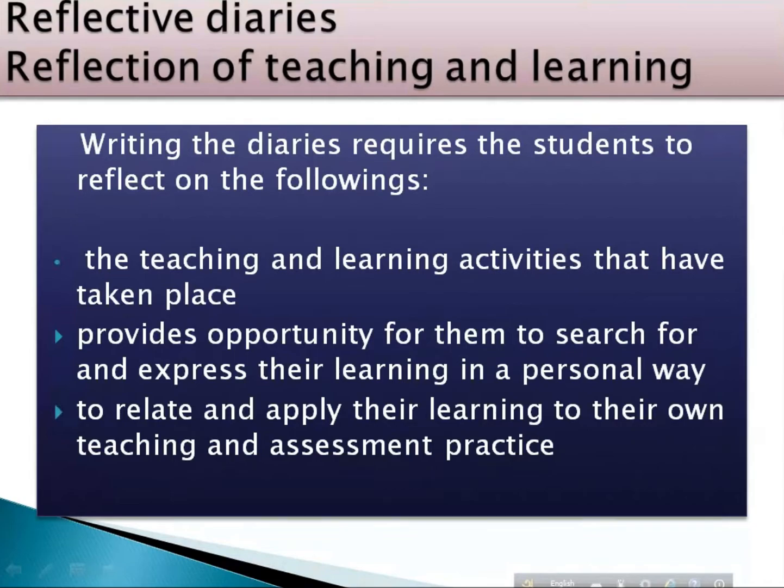And the second point is about providing them with opportunities to search and express their learning in a personal way. So personalization is very important in reflection diaries. It's about how I personally am feeling. What did I personally learn from the lesson? What didn't I personally get from the lesson? So personalization is something which very much reflects through reflection diaries, and to relate and apply their learning to their own teaching and assessment practice.